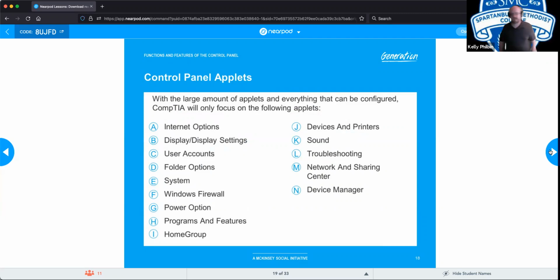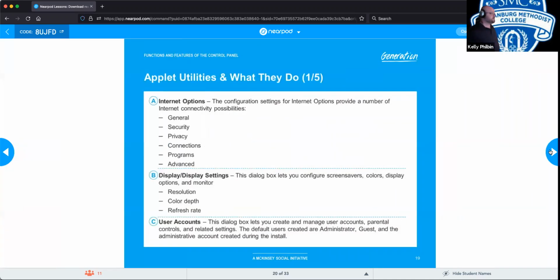These are the main applets that CompTIA will focus on, that you need to be pretty aware of. We just went over a lot of these a few minutes ago, but we'll quickly go through them here. If there are any questions, please do not hesitate to stop me and ask as we're going over them. So, internet options, we talked about that. You have your general, how you're hooking up, your security, your privacy, various connections on your network, programs, and advanced settings that you can dive into.